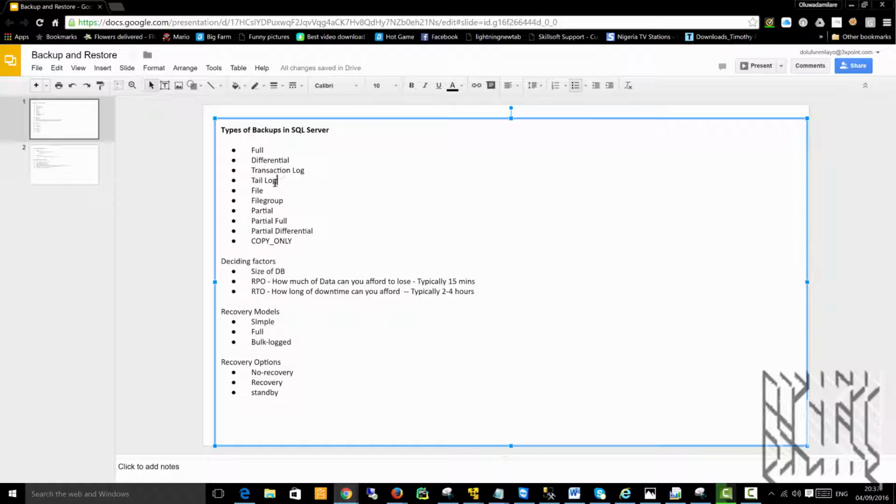So we now have another kind of backup, which is the tail log backup, and this is not a regular backup that you would take, because it's not a backup that you can take and consider as part of your disaster recovery strategy per se. But you can also include it. What it means is, after you take your transaction log backup, if certain changes occur after this transaction log, they will be appended to the end of the log, and that's why they call it the tail log backup.